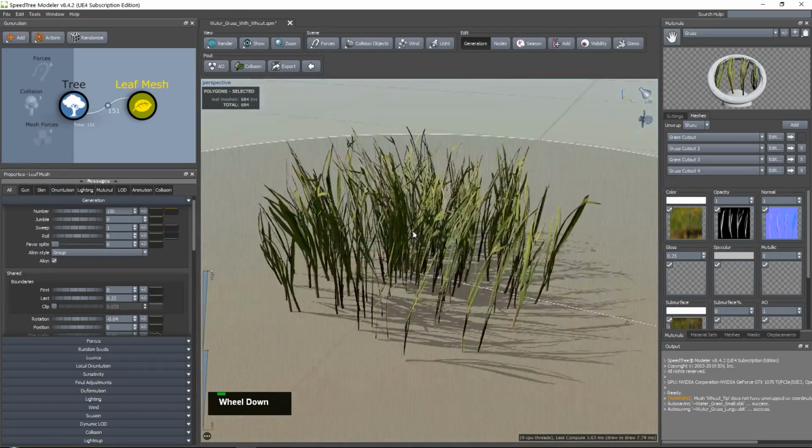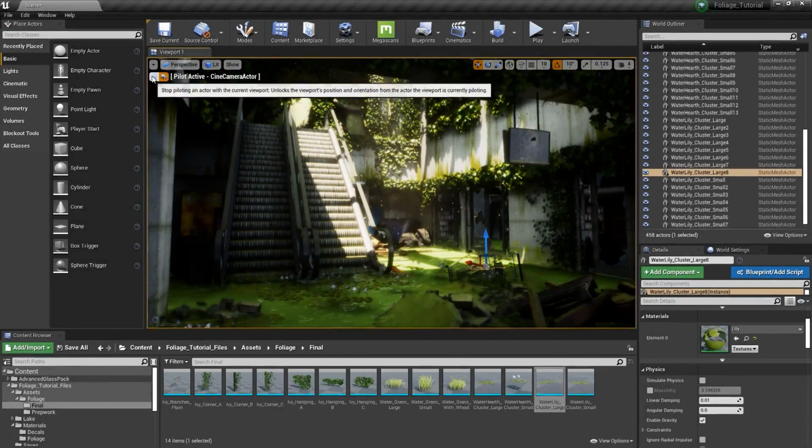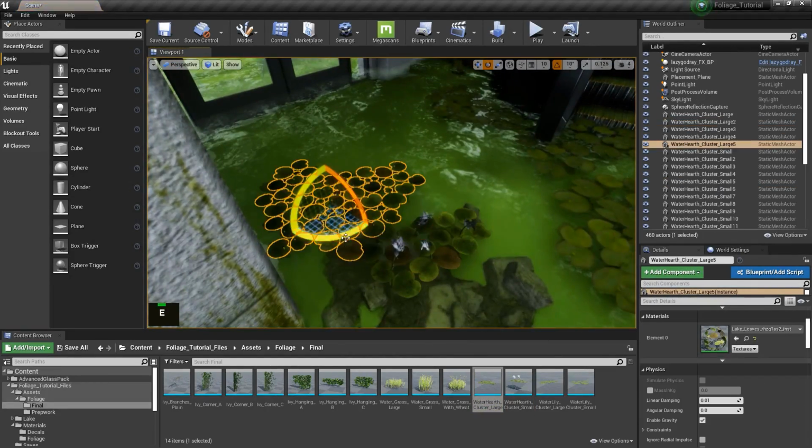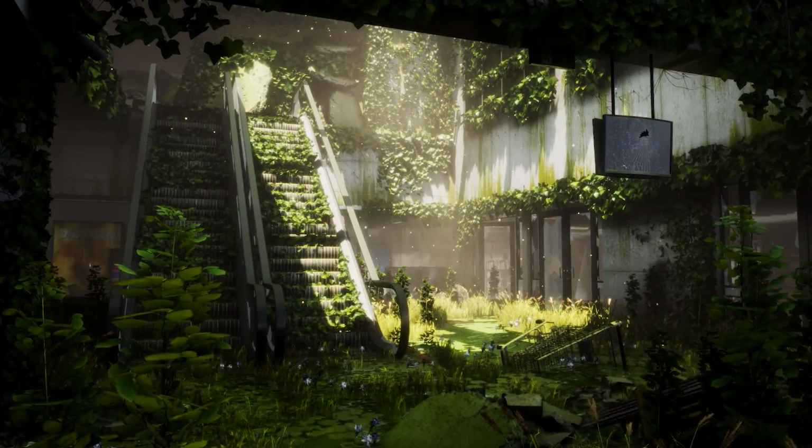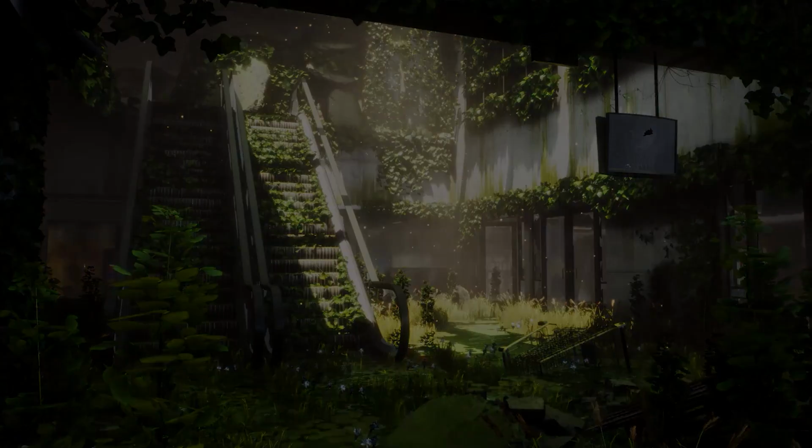other grass-like plants. After we have created our assets, we will have a quick time-lapse chapter where I will show you how to place them in our level. Then we will do some polishing and generally make our level look nice and presentable.